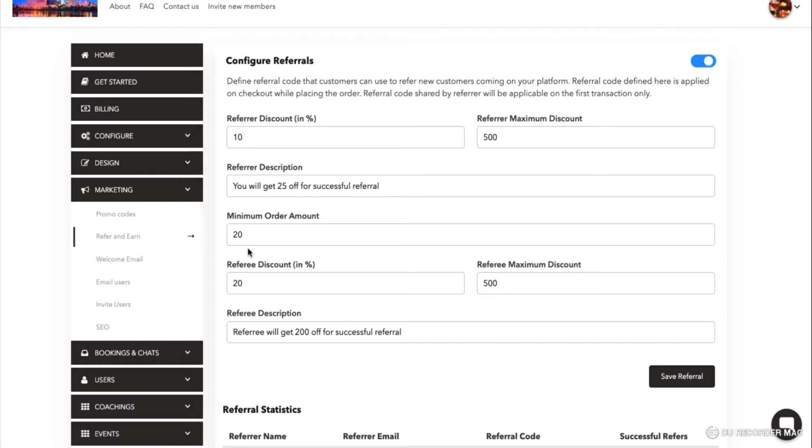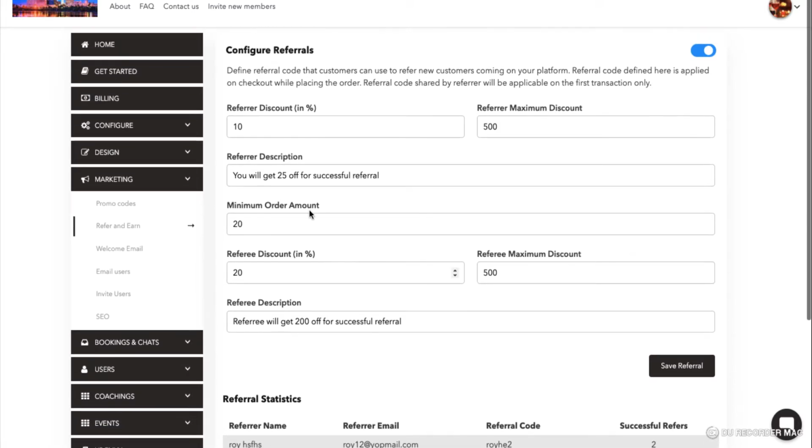Once you come to the refer and earn window, you will be able to see the configuration details wherein you will have to configure the discounts that you want to give to the referrer as well as the referee. The referrer here refers to the person who is referring the other customers. The refer and earn feature is currently only available for customers to refer each other, and it is not available for experts.